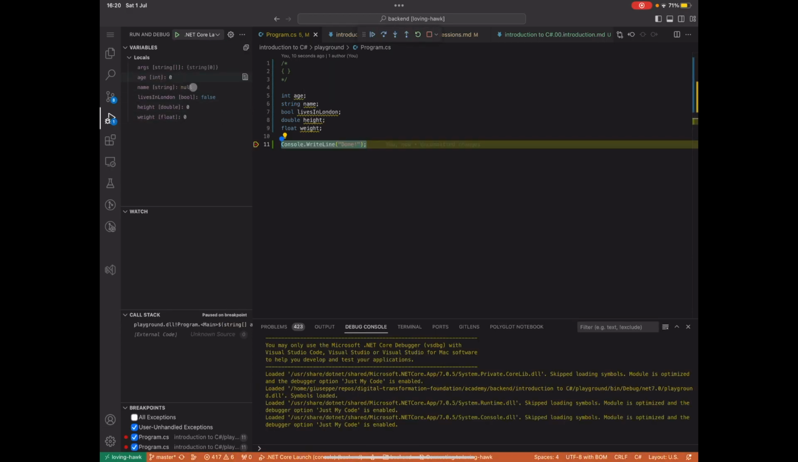Okay, so the age is 0, the name is null. That's interesting, by the way. Lives in London is false, height is 0, and weight is 0. Okay, very good. And you might be wondering, well, why is the name not, for example, an empty string? That would be a perfectly reasonable equivalent to the 0 or false of the other types.